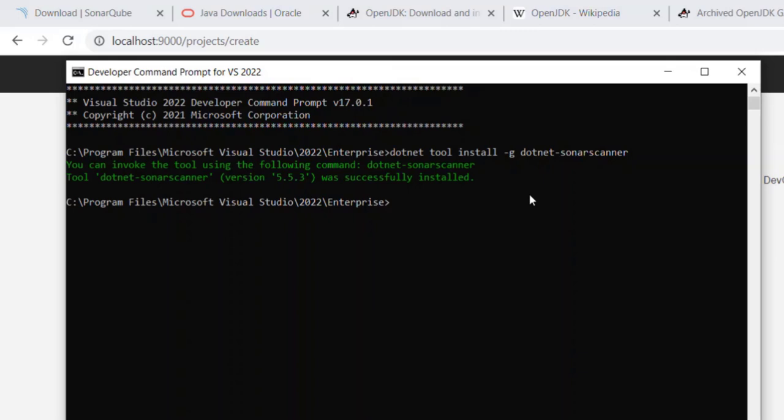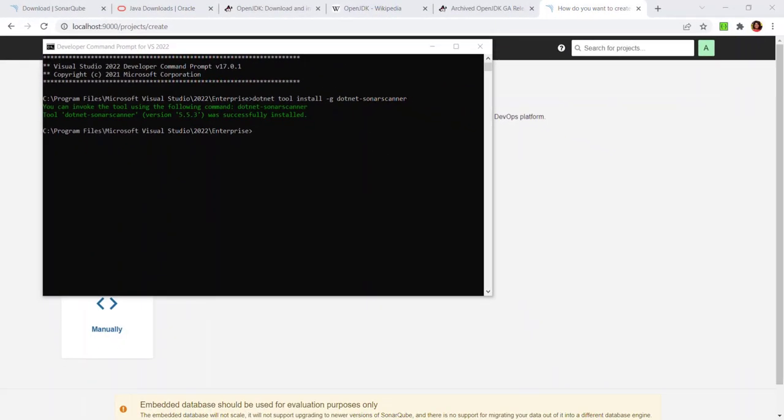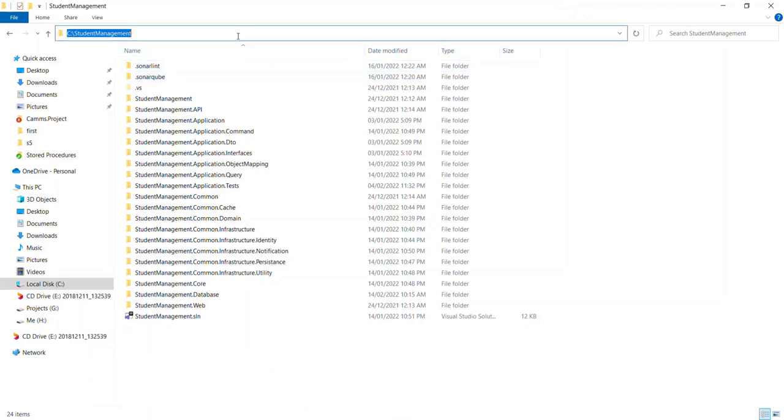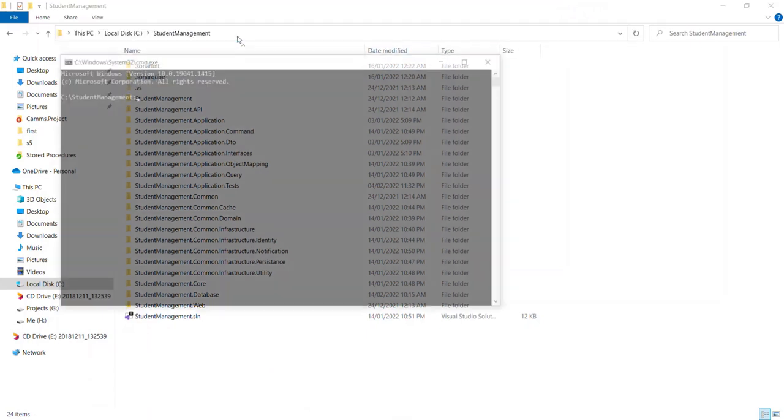Okay, now you can see the .NET Sonar Scanner is successfully installed with the latest version. Okay, so let's try to upload our source code to the Sonar Scanner. First of all, let's move to the place where your solution files are available. So it's here. So I will open a command prompt from here.